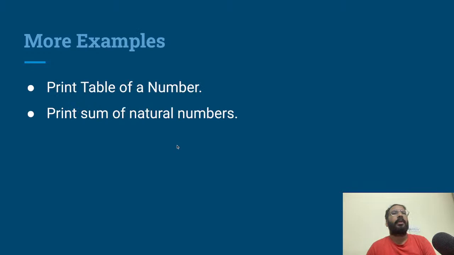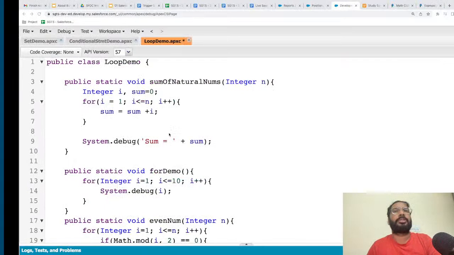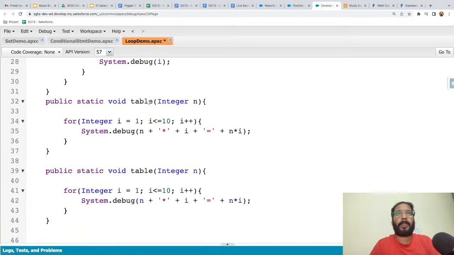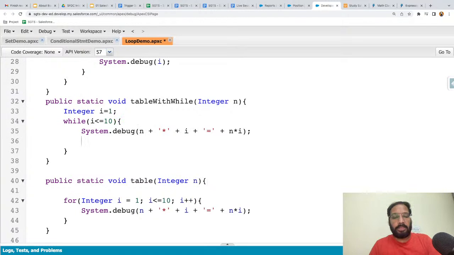Okay, so we have these examples like print table of number, print sum of natural number. So I'm just going to show you how we can implement them using while loop as well. So I'm just copying it, pasting it here. Table with while, and I'm going to convert it into a while loop. So this way, if you write your loop, it will become while.